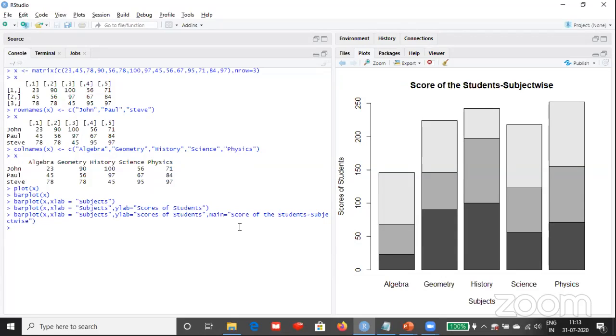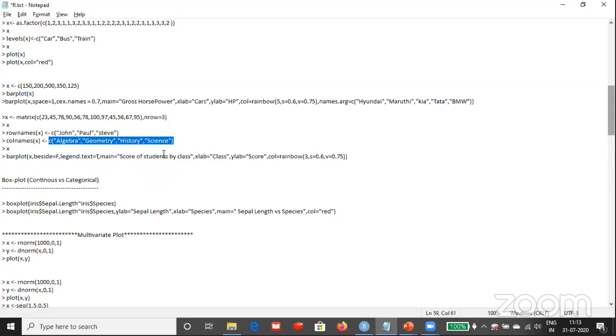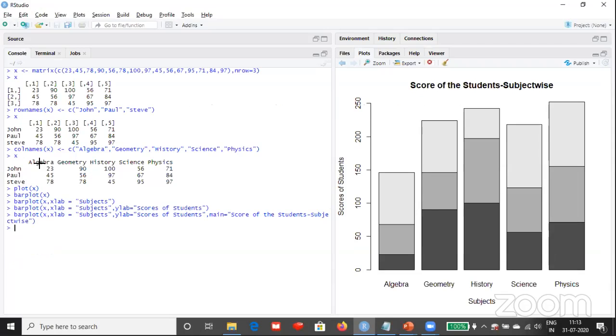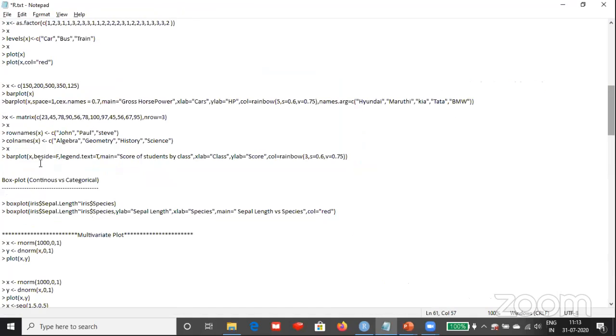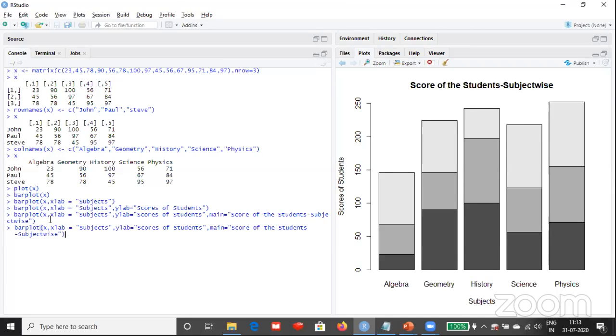Okay, so now I want to put some colors over there. You can find, okay, let me, last time I have not used, we'll use this now. Beside. I don't want beside, so I'm making it as false. So let me see what is happening. You can also change your size.